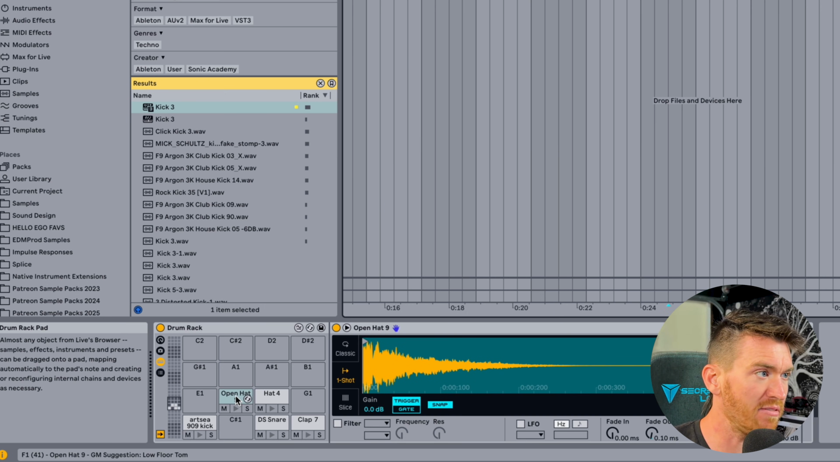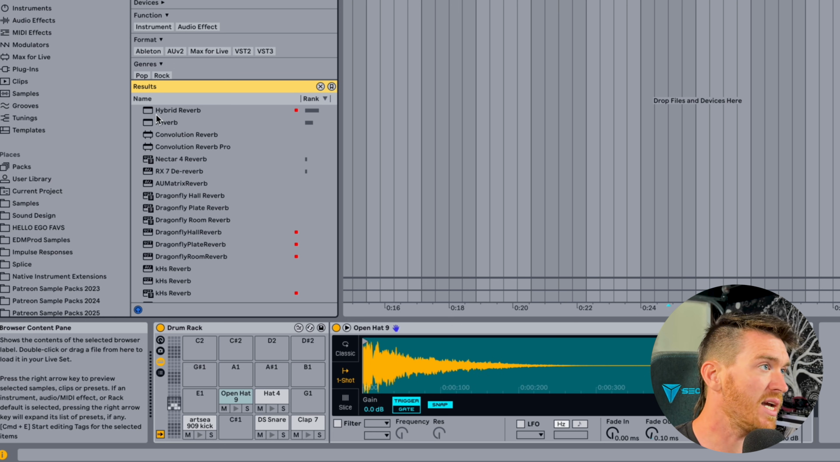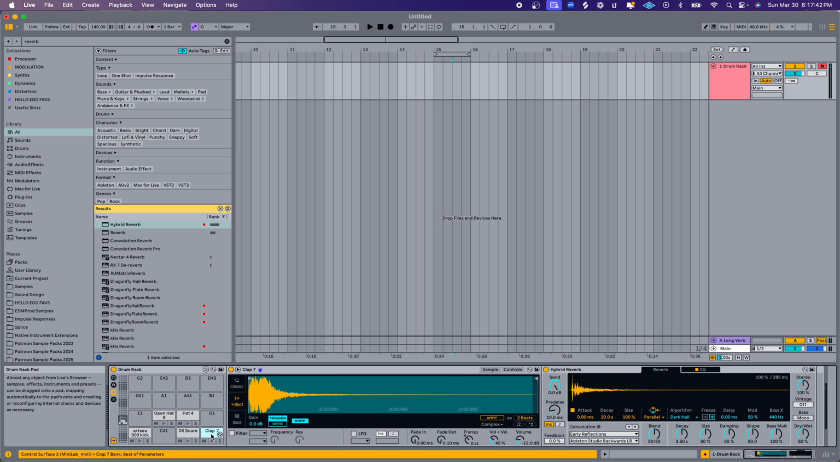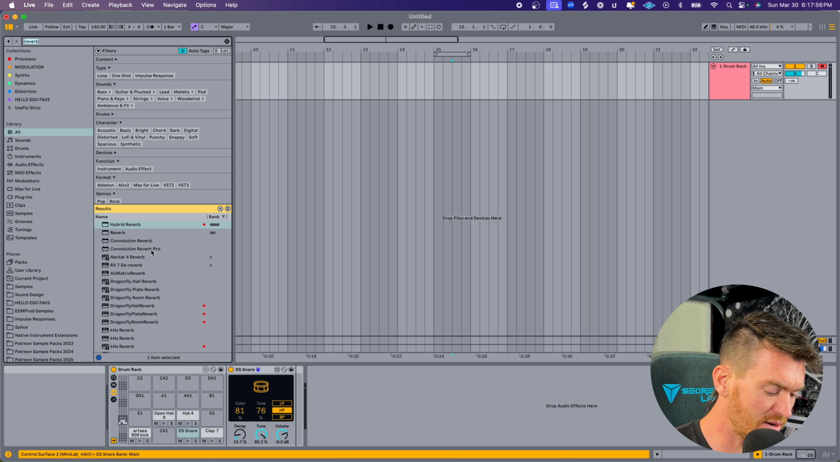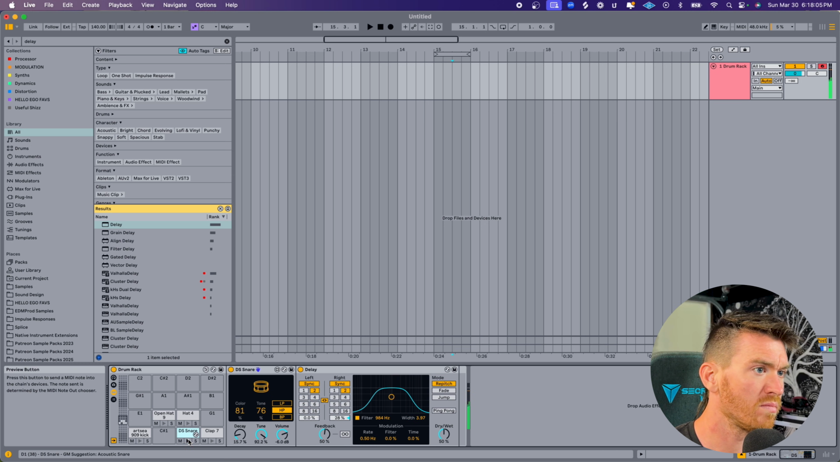You can also apply effects to each of these on a chain-by-chain basis or a sound-by-sound basis. Let's say, for example, I want a little reverb on this clap sound. That's as easy as finding a reverb that you like and dragging it on top of one of these pads. Now, this clap has this hybrid reverb applied to it. But none of the other sounds have this reverb. Maybe you want a delay on this snare, but none of the other sounds. Drag and drop a delay.